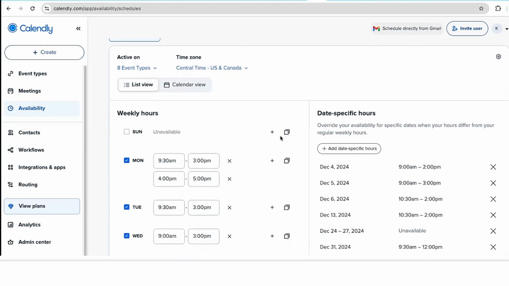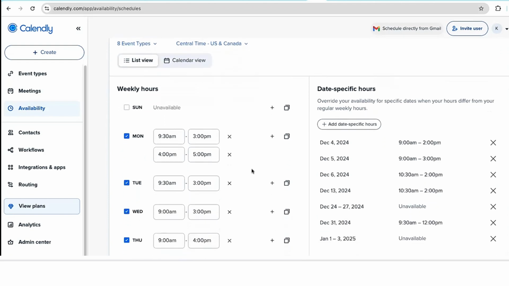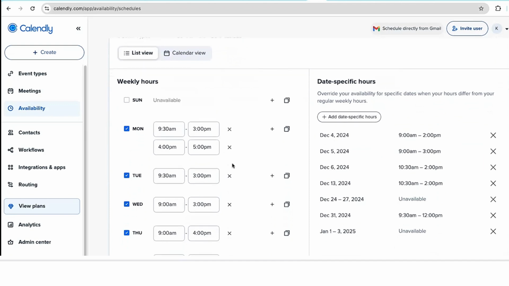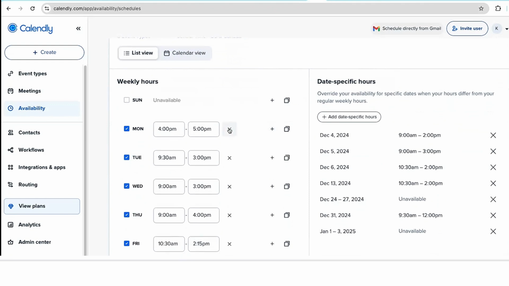And you can see your weekly hours and you can set your weekly hours here. You can set days that you're unavailable and you can set times. So if I want to remove or I want to change, I can just go ahead and select an X and that'll change my time. If I want to add it, I can pop in here and I can change my availability.